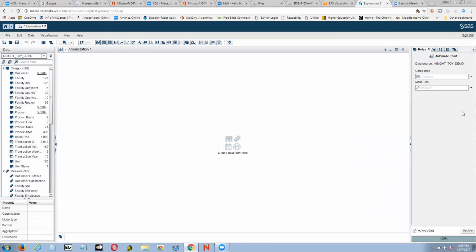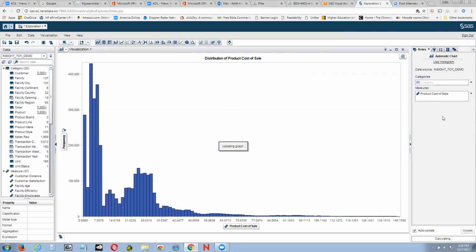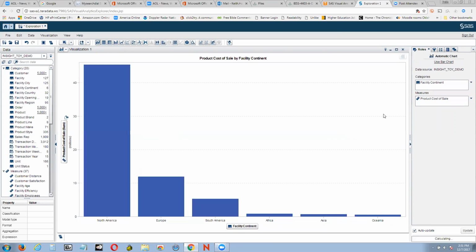I'm on page 5 of 8 of the printed instructions that I gave you. Now, task 1: create an automatic chart that shows the product cost of sale by facility continent. If you look there, the product cost of sale is the measure. Now I'm going to come down and find it. I've got those data. Now I'm going to add the category, and this is by facility continent.